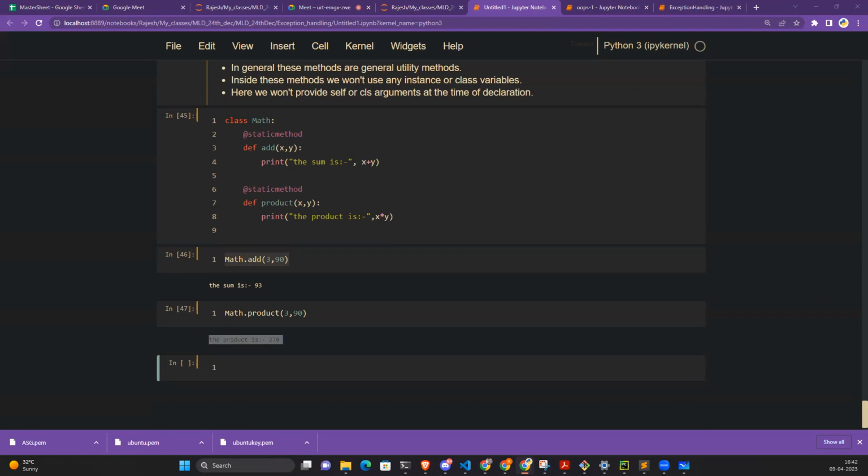Instance method is what type of method? Instance methods are those methods which are declared inside of a class, and where we use the instance variable, and that value changes from object to object. That is called an instance variable. And an instance method is also the same: if inside the method we use the instance variable, that method is considered an instance method.